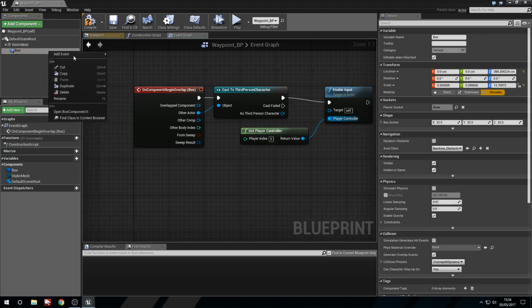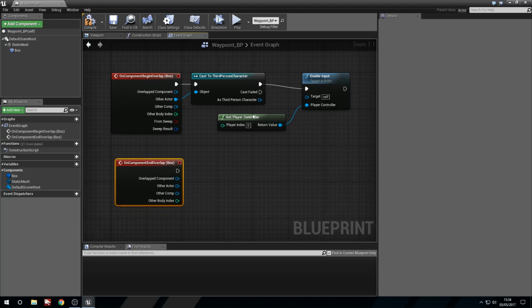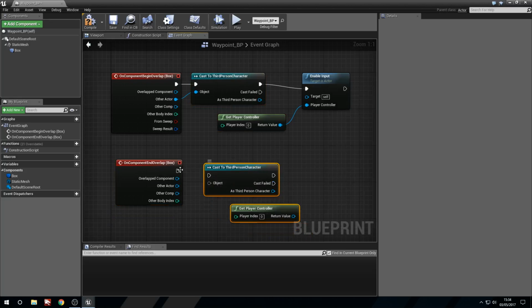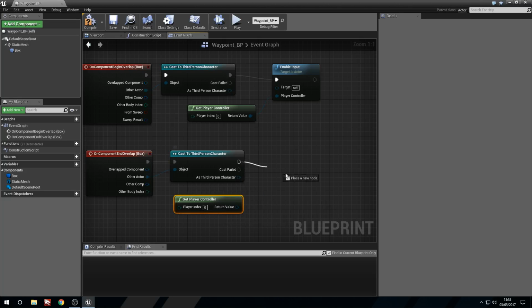We will right click box again, add event on end overlap, and we're going to do the same thing. So if it's the third person character, what we will do is disable input. There we are.